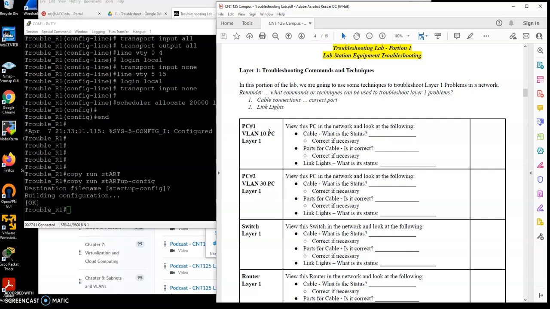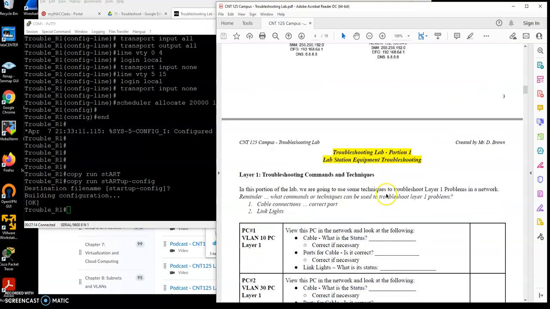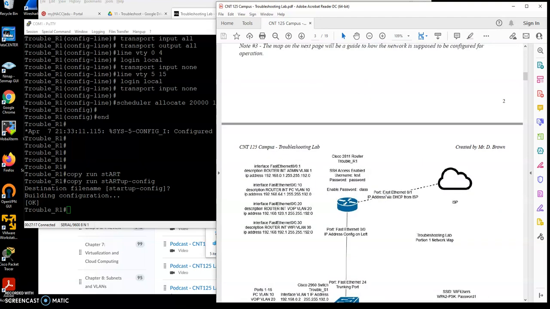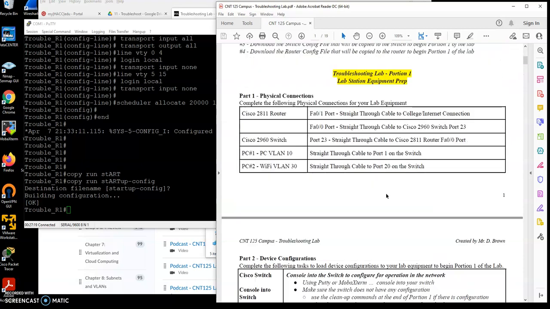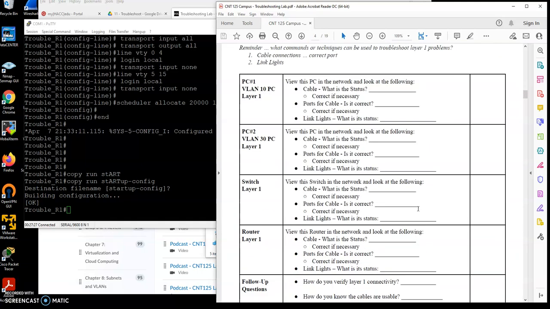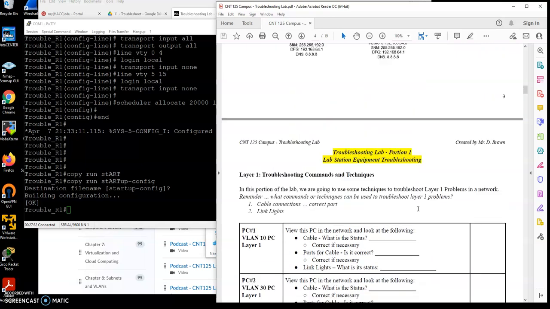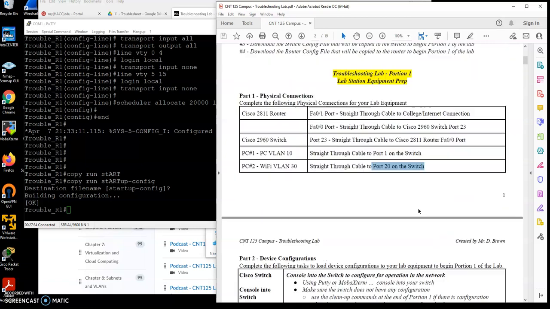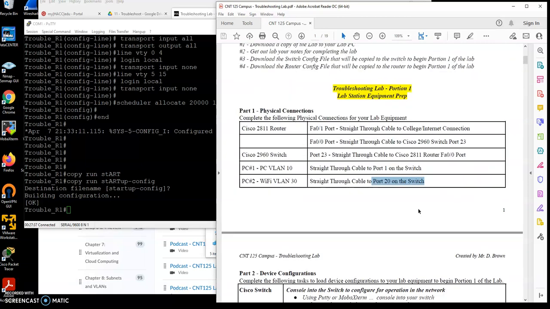I would do the same thing for the VLAN 30 PC. We were told earlier to plug VLAN 30 into switch port 20. So I'm going to take this PC that I'm using right now and move it over to that port, what was it up here? Port 20. So I'm going to plug it into port 20. When it's plugged into port 20, I do see a link light come on.